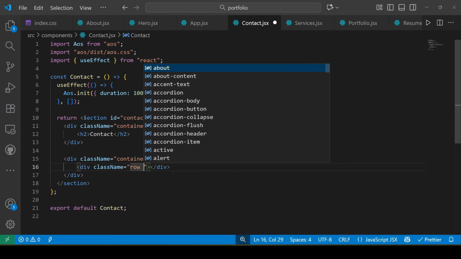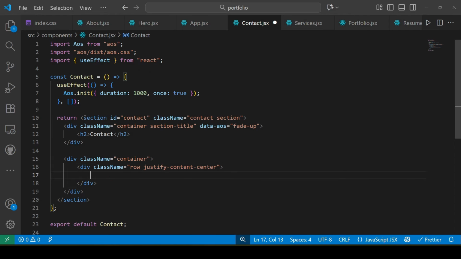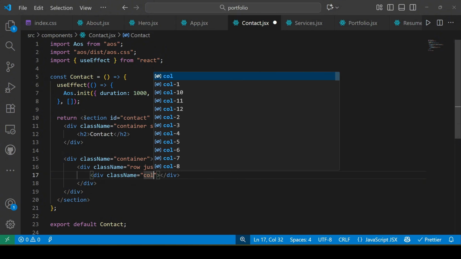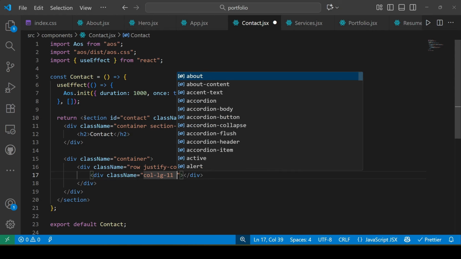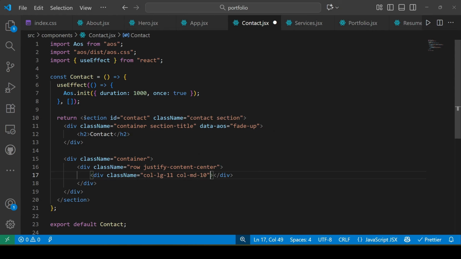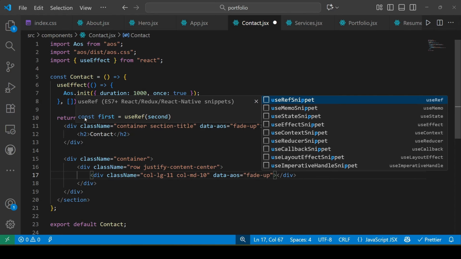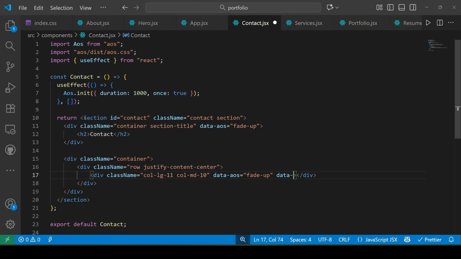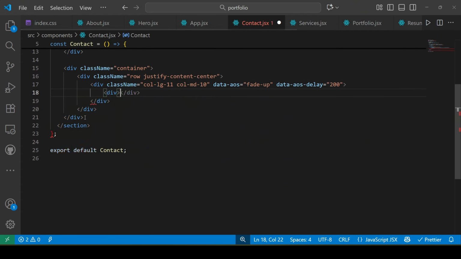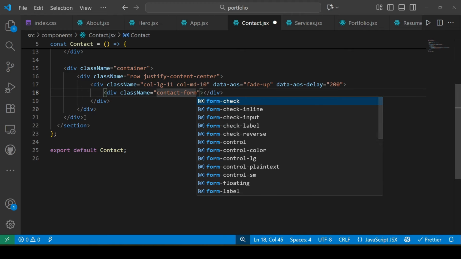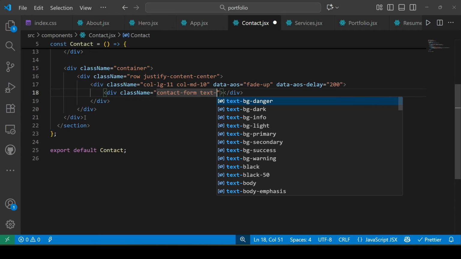And inside it, we add a row container that centers all content horizontally using Justify Content Center. Inside it, we create a responsive column that adjusts its width across large and medium screens. This column also includes AOS fade-up animation with a short delay, giving the section a smooth and dynamic entrance as it appears on scroll. Inside this column, we will create a div with class name of contact form, that centers its content using Text Center.